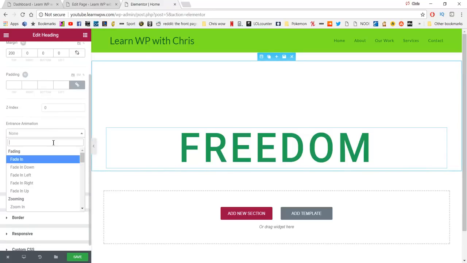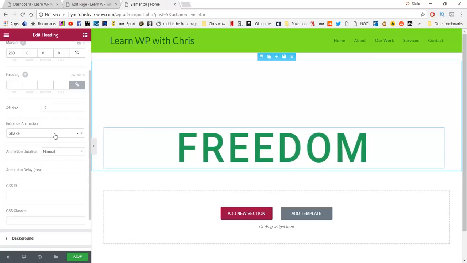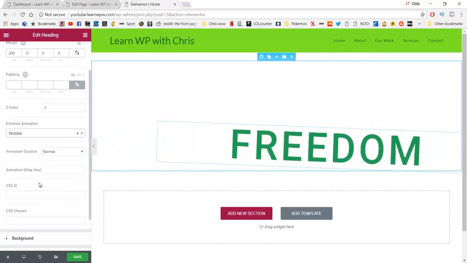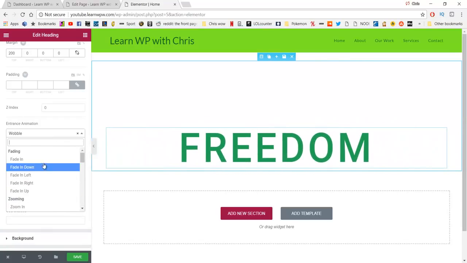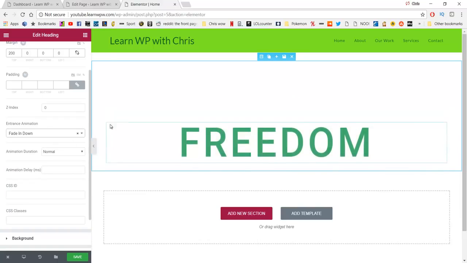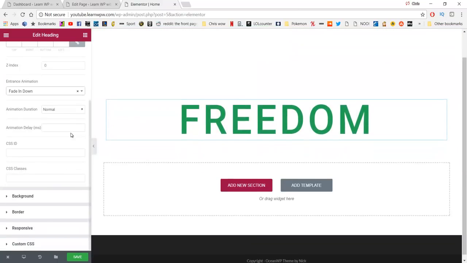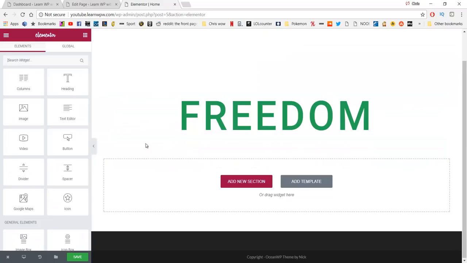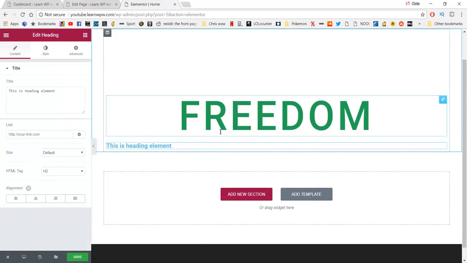And then entrance animation is really nice as well. We can make it just fly in from any side of the screen. We can get it shaking in. We can get it to wobble on in. I think that's maybe a little bit too much. I'm just going to go with fade in down, so it just slowly comes on in. So that's looking nice as well, but we're going to throw in a quick heading underneath it, just right there.